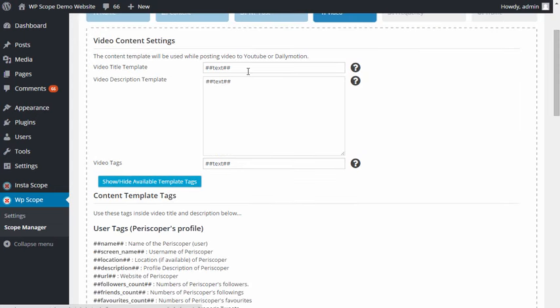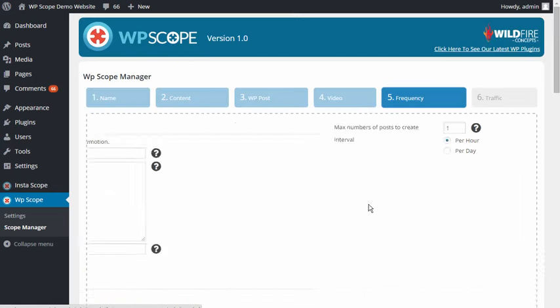This here is going to be the information that is used if this video is posted to YouTube or Dailymotion. If you are going to use one of those APIs in your settings, this is going to be the content that is automatically filled into those settings as well on YouTube or Dailymotion. I'm going to click on Next here.